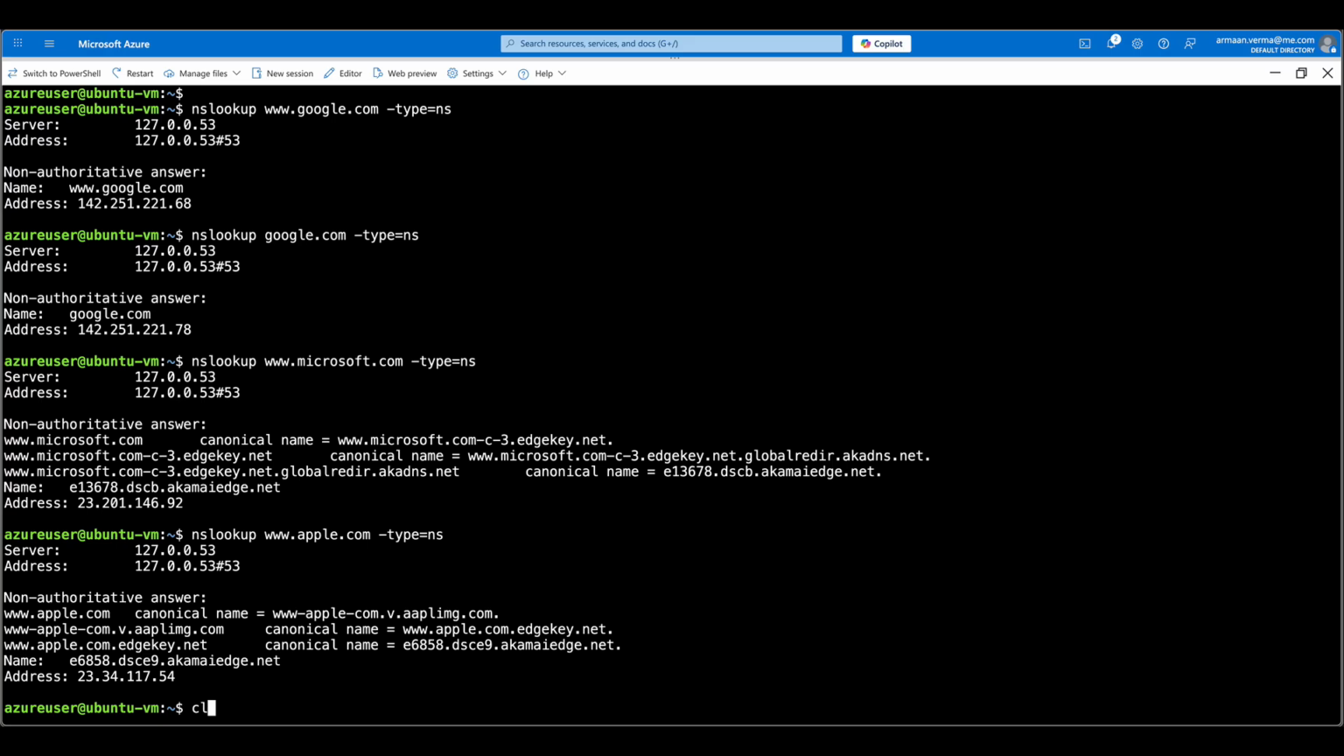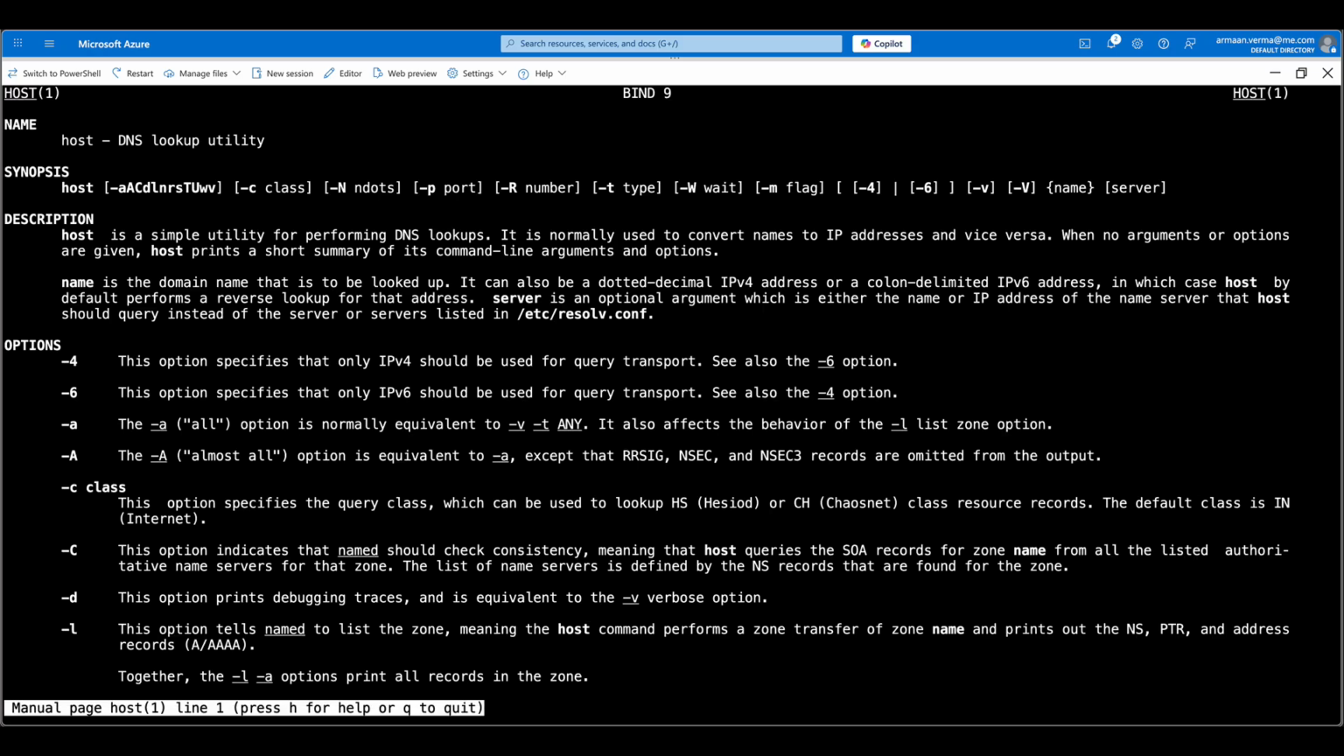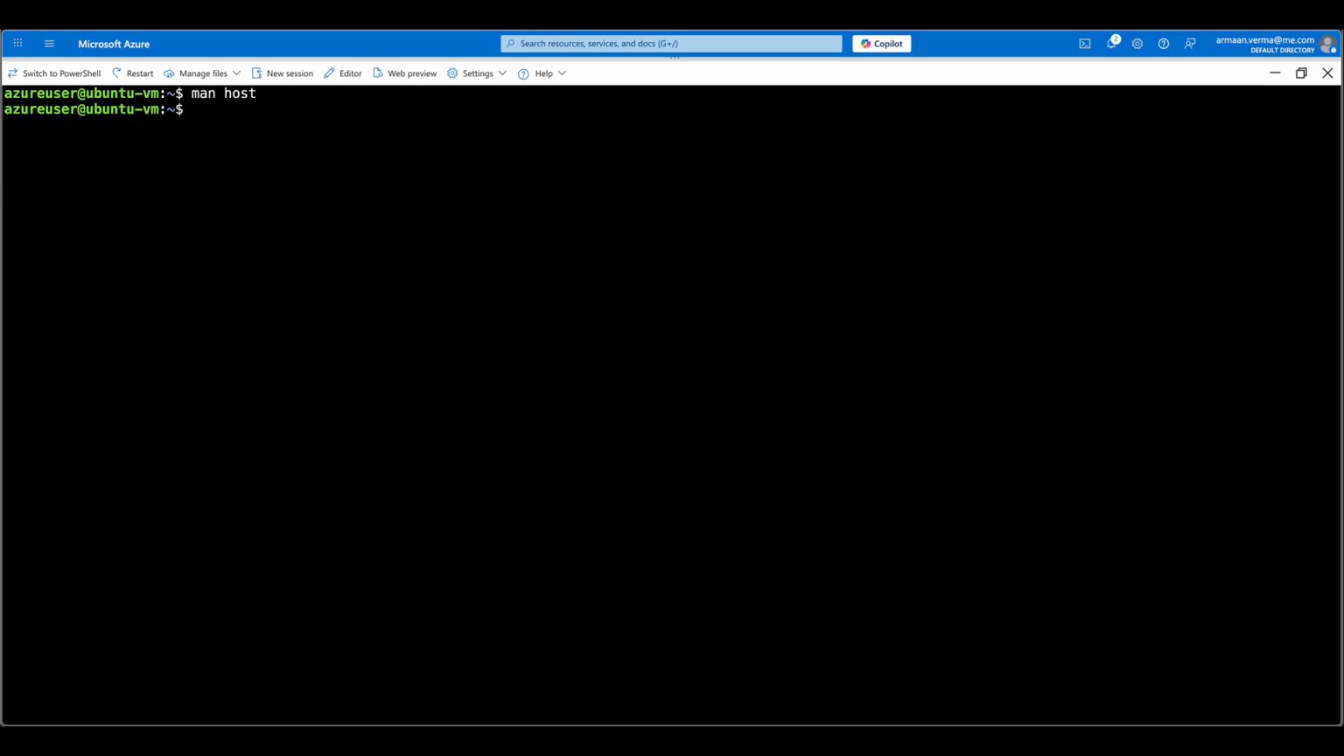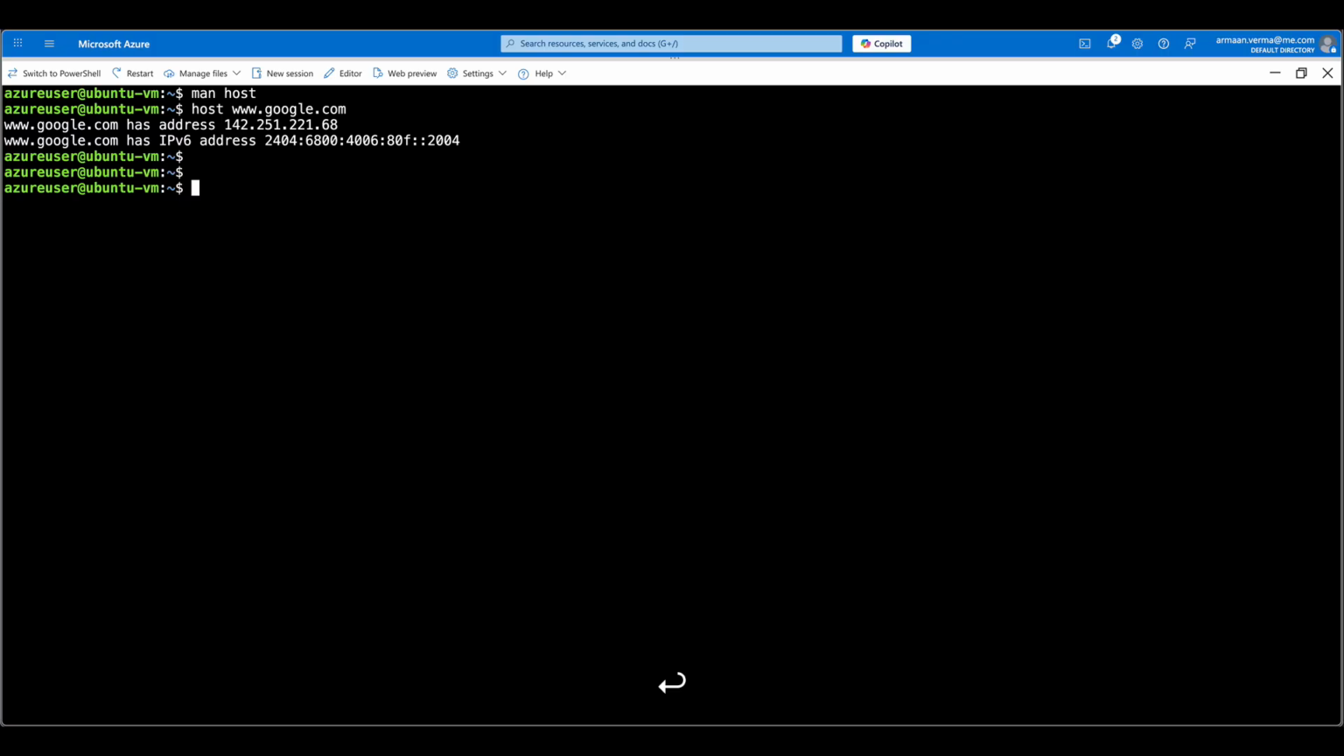Apart from that, we also have the host command. The host command is basically another DNS lookup utility tool, which helps you with domain names, IP addresses, and mail servers if any exist. So quitting from here, if you say host www.google.com, it has just printed the information over here.